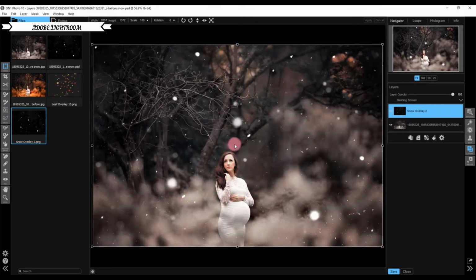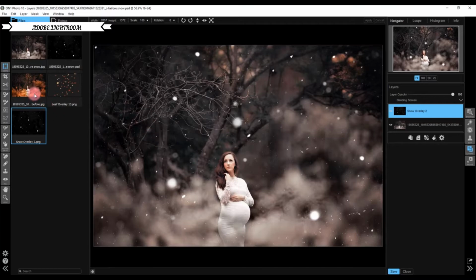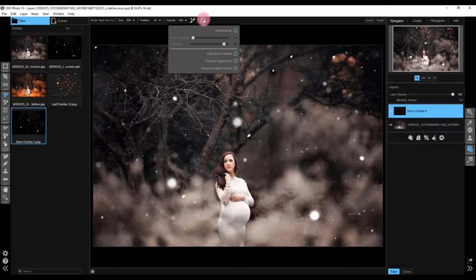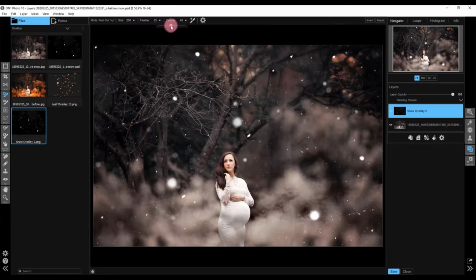And if you want to mask something off, like let's say there's a lot of snow on her face or leaves or whatever your layer is, you can go down to this mask tool. And you can go ahead and select the opacity of your brush here. So if you only want to brush off some of it, you can go ahead and lower the opacity of that brush. And you can also change the feather and the size of your brush. I'm going to go ahead and select the bracket key on my keyboard. The left bracket key makes it smaller and the right bracket makes it bigger.